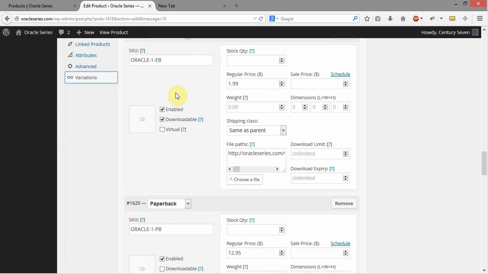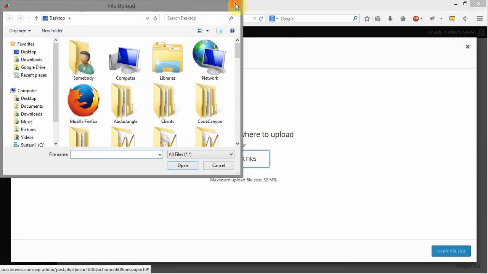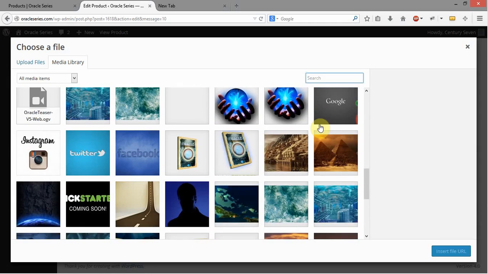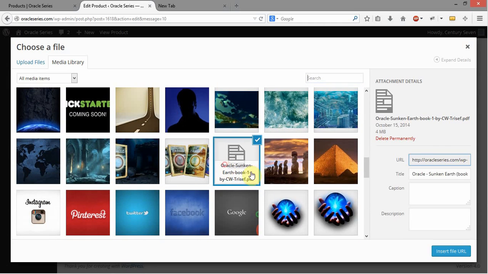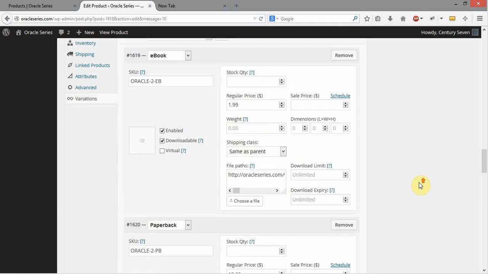So the two things that we need to change here are, one, the SKU, because they each have a unique kind of sub SKU. So we're going to change all of those. And then I would come over here and select all of this, get rid of it, and choose a new file. Now I could upload a file from my computer, or if I've got it in the media library, I can select it from here. I'm just going to select the PDF that we were using for book 1 because I don't have book 2 uploaded here. So I'm just going to click insert the URL, and that will insert the new downloadable file.